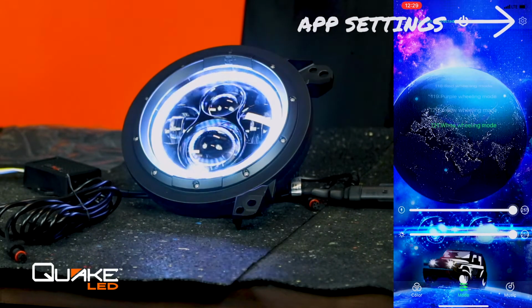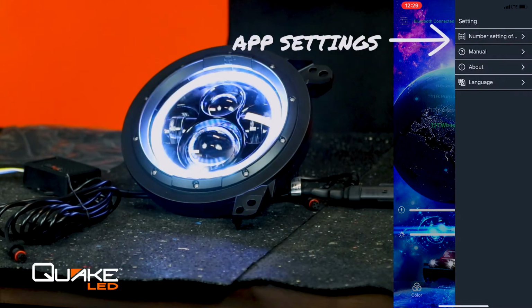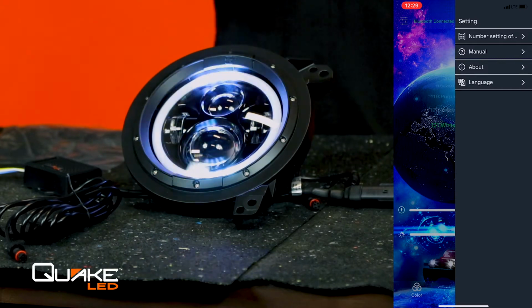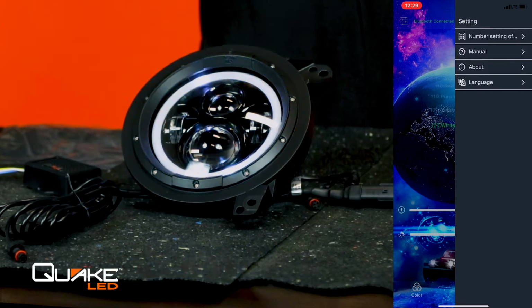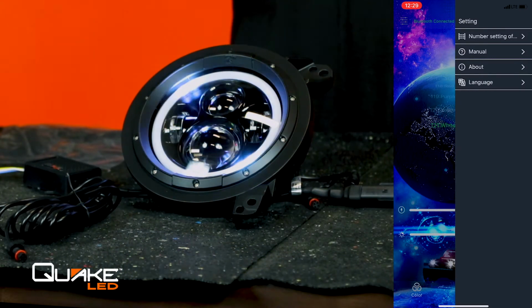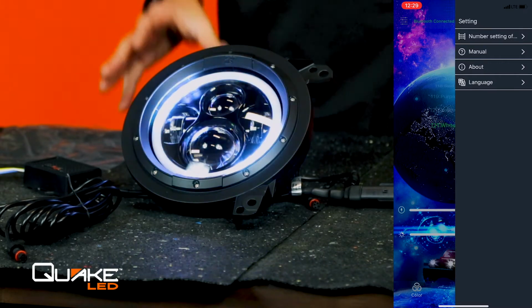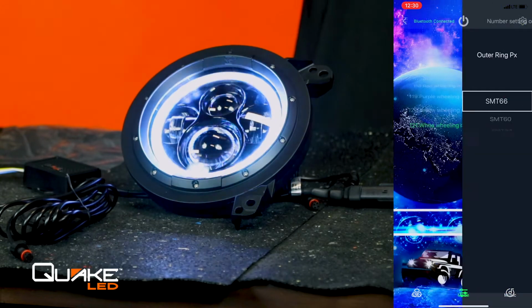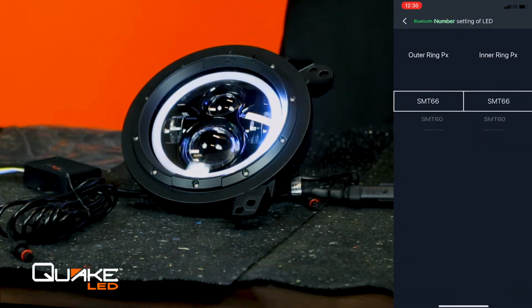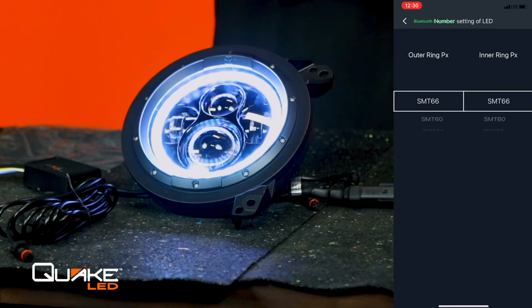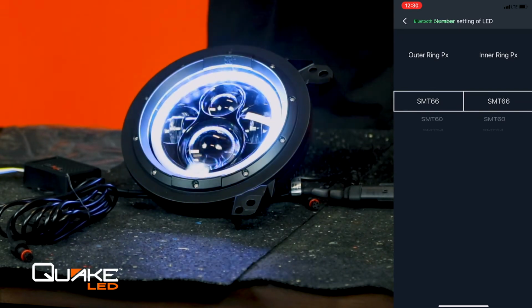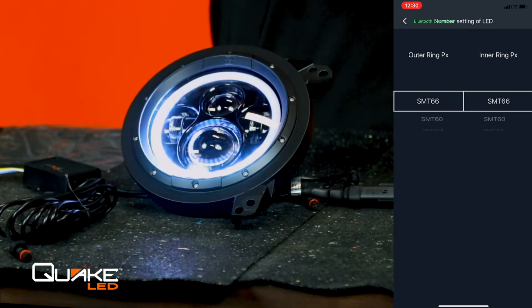In the top right of the application, you have your settings wheel. This is going to give you a little bit of a manual, a little bit about the app. You can control your language settings here, but it's also going to give you your chip select. If for some reason your headlights are not lighting up all the way around, you can go into this chip selection. It's also called the number setting of LED, and you'll have an outer ring and an inner ring. The inner ring is for the fog lights if you have them, and the outer ring is for the headlights.